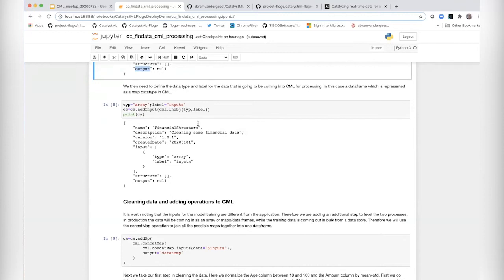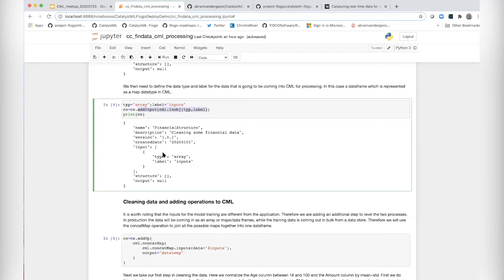In this case, I am defining an array of named inputs as our input, as shown here. There's going to be an array of data that contains a map inside of it, so that we can then take the maps and stack them together into effectively a data frame.